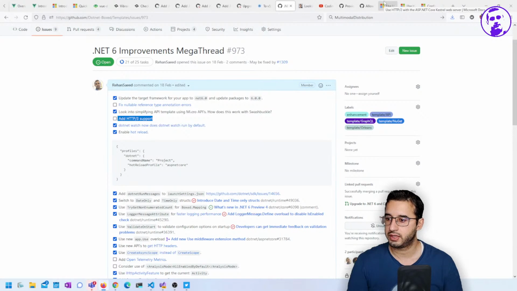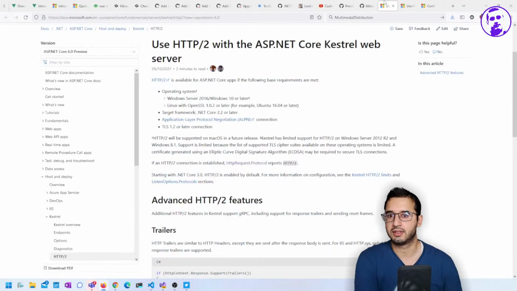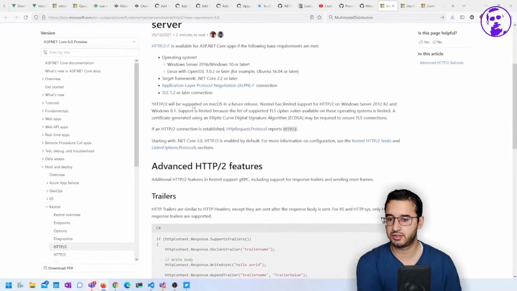So before I look at that, I thought I'd look at HTTP 2 support, because HTTP 2, I think it came in .NET Core 2.2, but it was only really usable as a production thing in .NET Core 3 or 3.1, I think. That's when it was recommended for use. I think 2.2 was when it was preview.